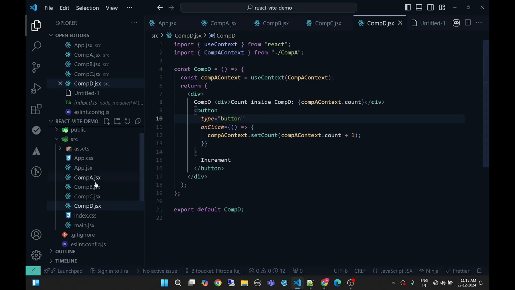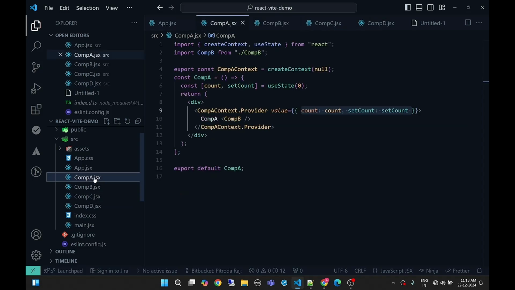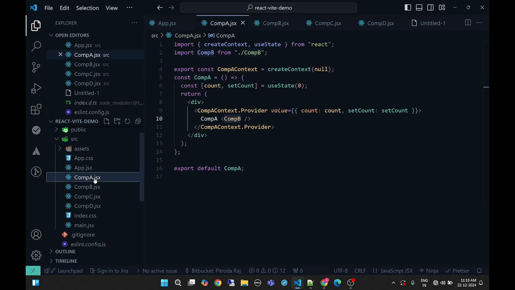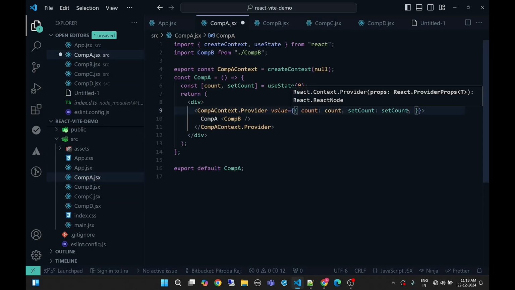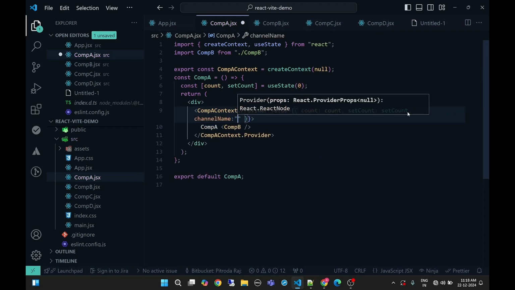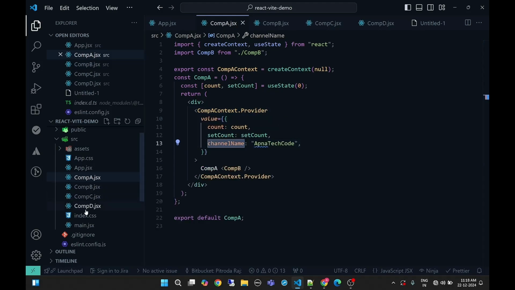So now you don't need to pass props. We are not passing anything as props inside component B, we are not passing anything inside component C as props, and we are not passing anything further. You are not limited to providing only this state. You can provide some hard-coded value as well. Let's say channelName, let's say Apna Tech Code. So you can also get it inside component D as well.